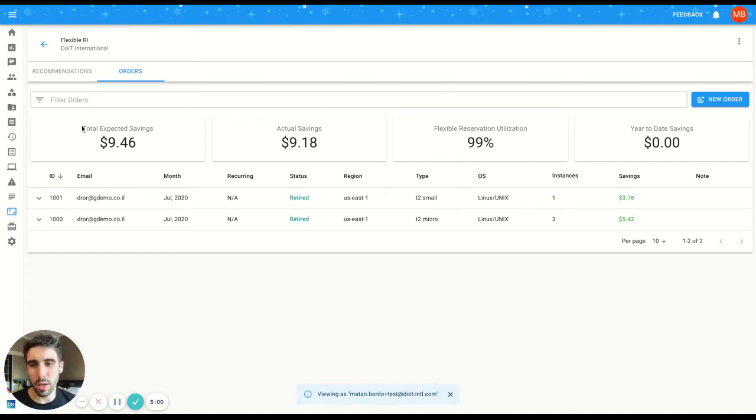Now let's focus on these 4 reporting metrics. These give you a high-level overview of your past and existing Flex RI purchases. First one is total expected savings. So what this shows you is the maximum amount you could have saved given 100% utilization of the flexible reserved instances that you've purchased. Actual savings is the amount that you've actually saved.